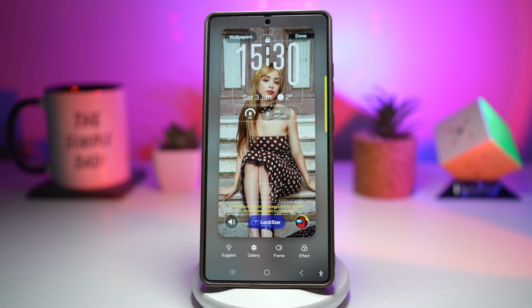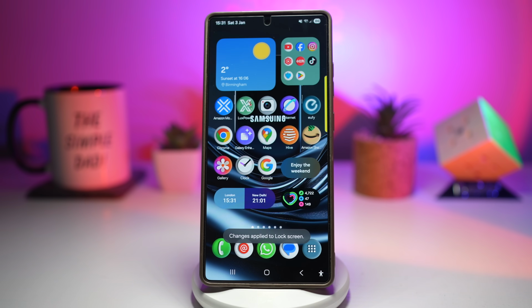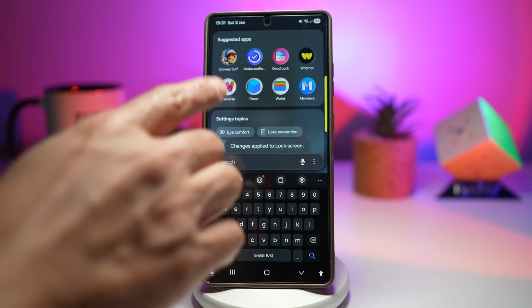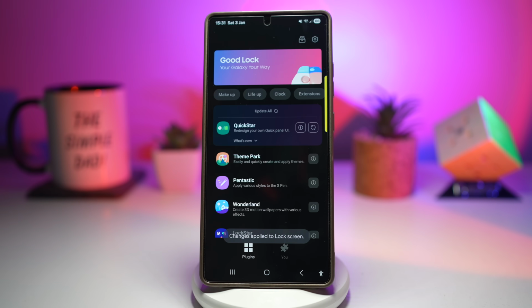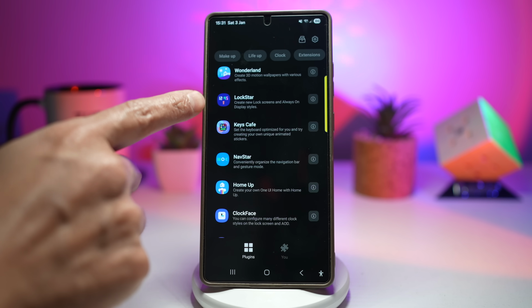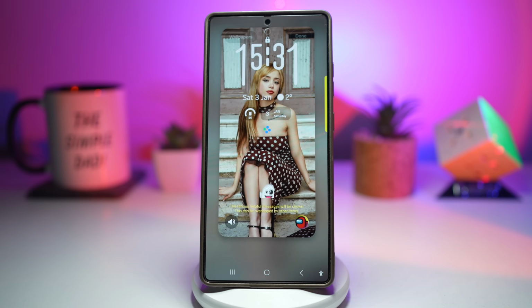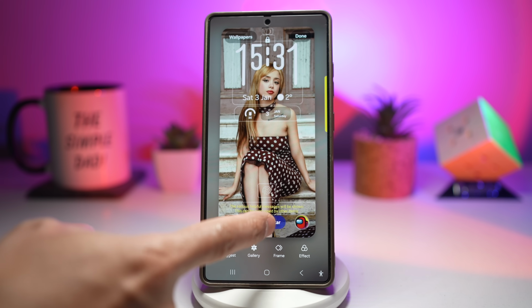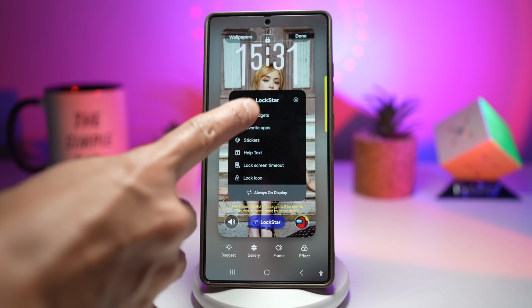So let me show you how you can do this. For this, you need to open up the Good Lock app. Now in the Good Lock app, scroll down and find LockStar. You want to make sure that module has been installed. Tap on it, and this will take you into your lock screen customization. Now here you want to tap on LockStar and then tap on App widgets.